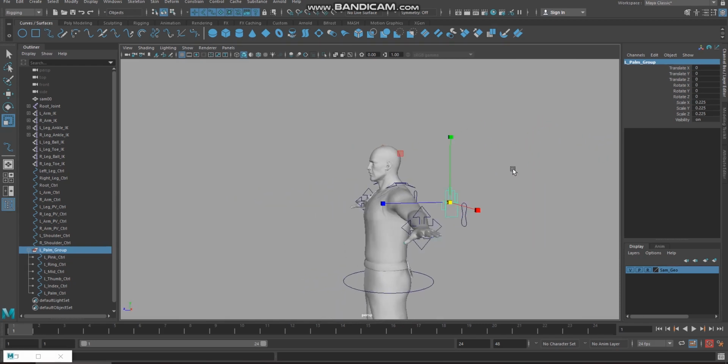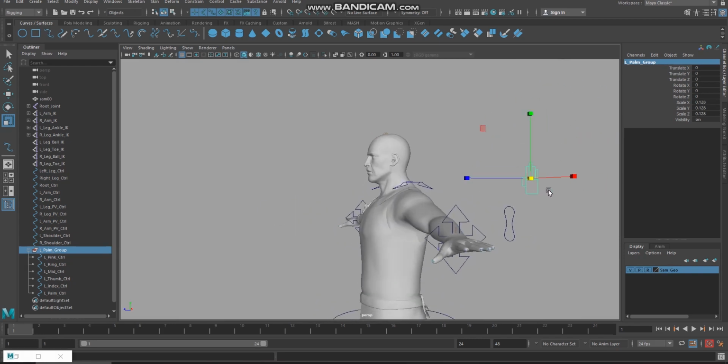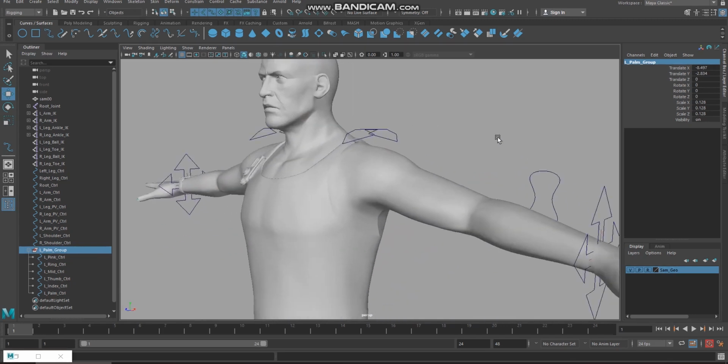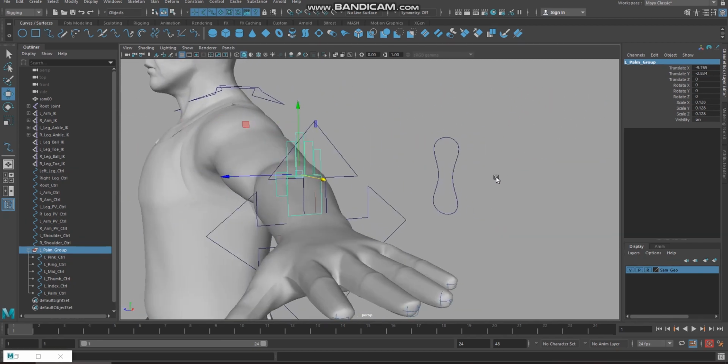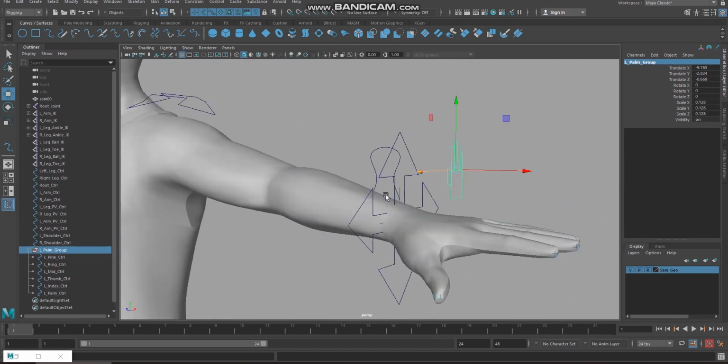I should make it smaller and keep it on top of the hand. Move it here and keep it on top of the hand. Keep it here on top of the hand. Move it exactly here.